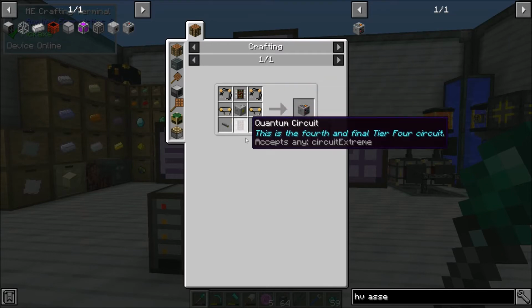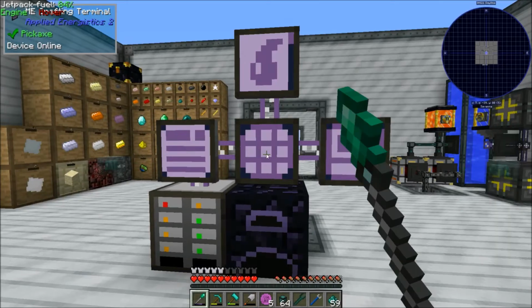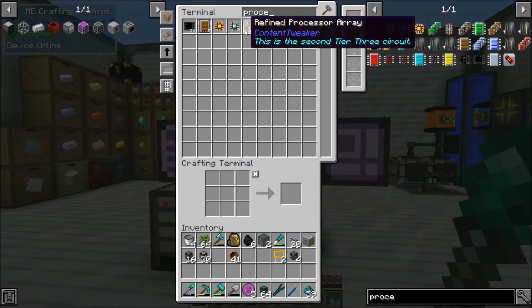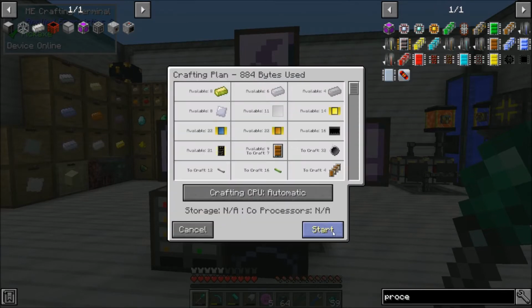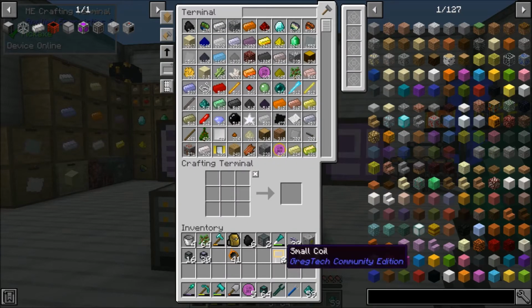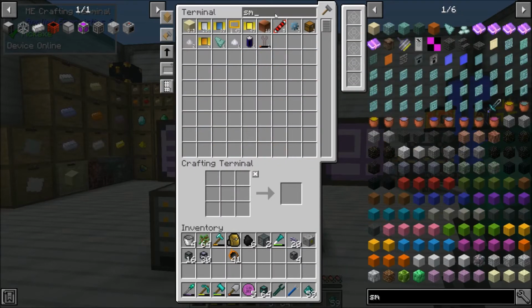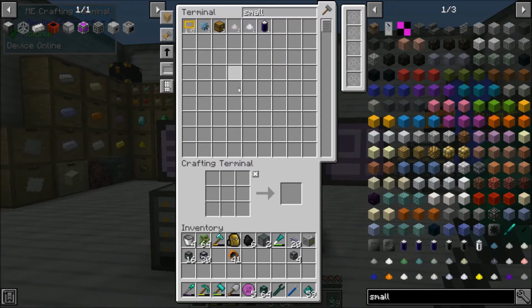Is that what these are? Tier 4. Okay, yeah, we are going to need 2 of these in total. So that means I'm going to need 4 of these refined processor arrays that we have. I'd like to see we have all the stuff for that. Also, how many coils did we... Ooh, that's a nice amount of coils.